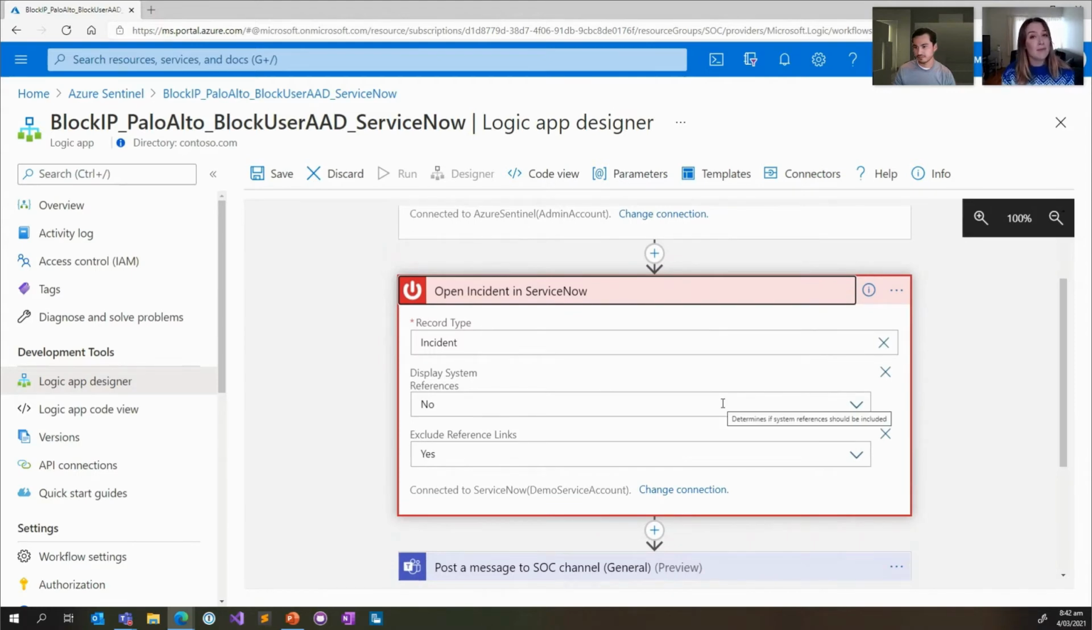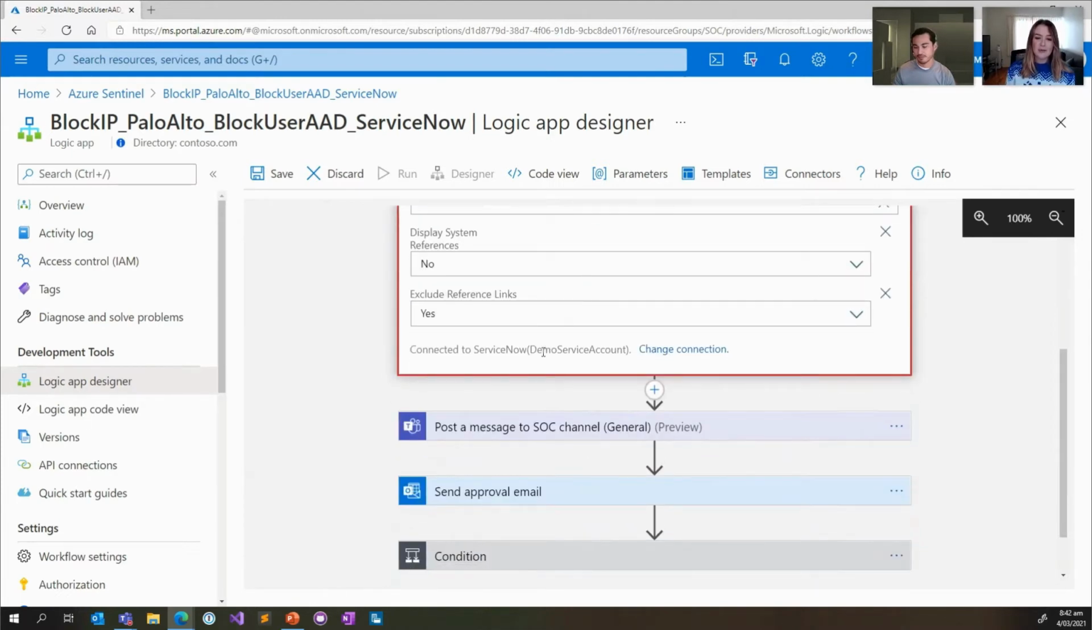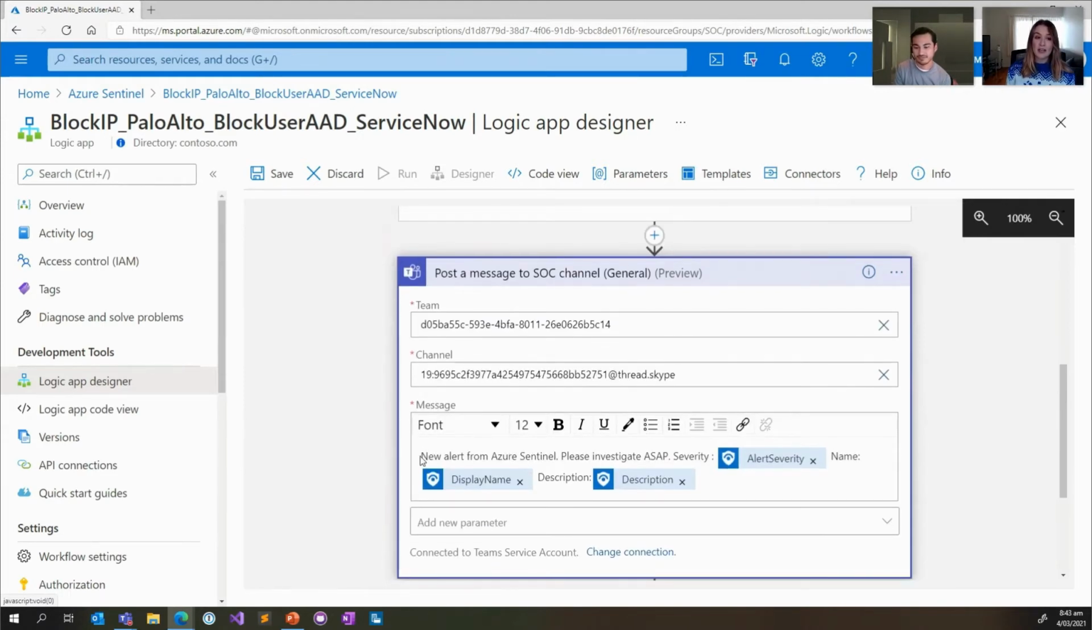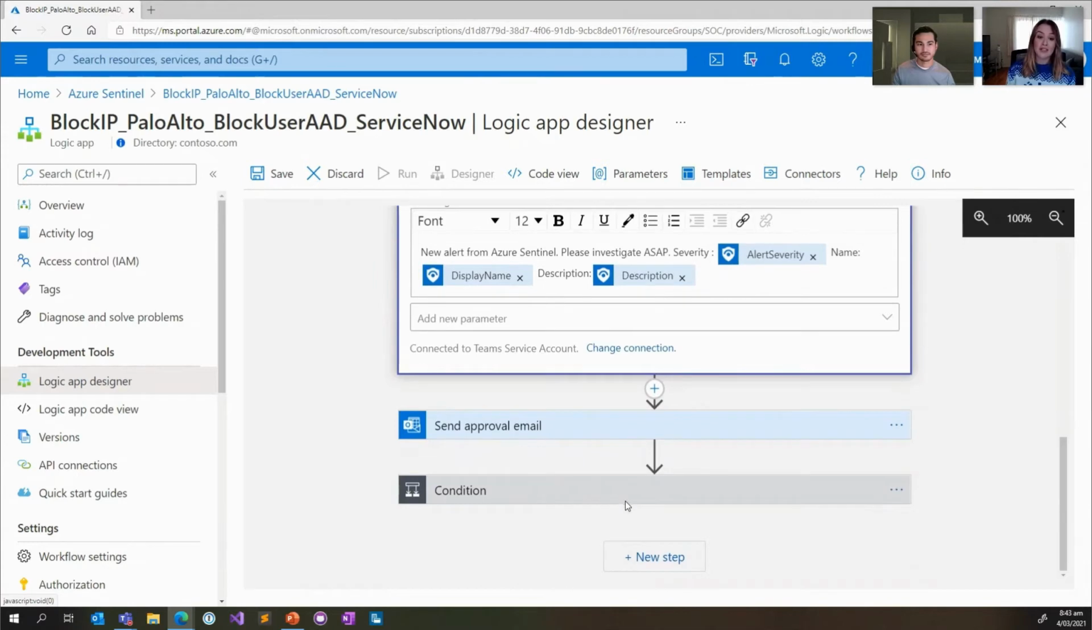Again, we're just using example applications here. Please remember, ServiceNow is not the only ticketing system. Teams is not the only messaging system. This is just an example. We're also going to post a message into the SOC channel. As Jordan was talking about that dynamic content, when an alert's triggered, it's going to post a message that says, new alert from Sentinel, please investigate ASAP. And the severity, that's the dynamic content. We'll take that from the alert. We'll take the name and the description so your team know about it.